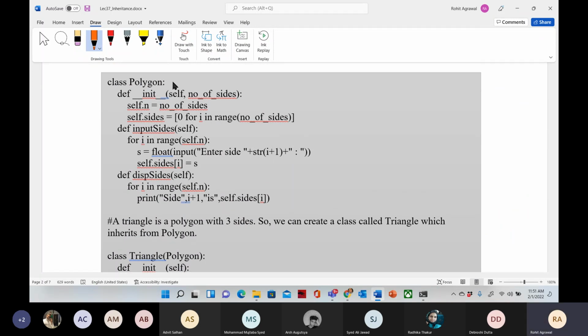Yes, this will be more clear. So see, I am just writing code here. Look at this code first. I am creating a class and the class name is Polygon. In this class, what I am doing: define __init__, self, number of sides. This is the constructor. Yes or no? This is the constructor.